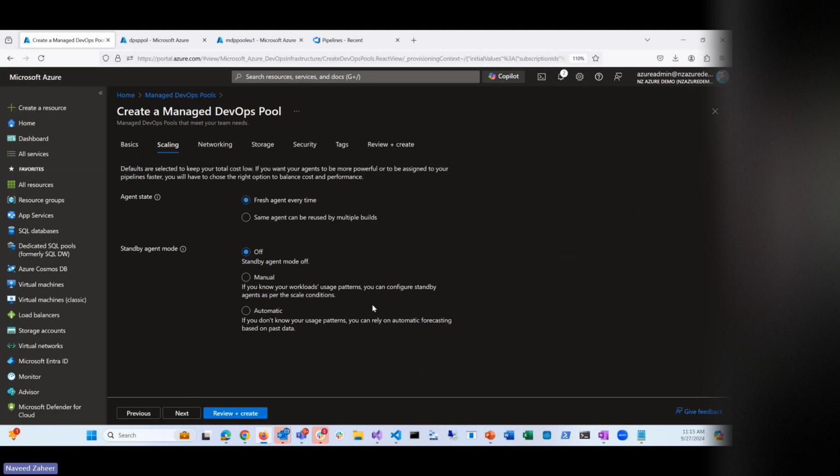Then this is important: fresh agent every time, or you want to use the same agent which can be used on multiple builds. If you want to use the same agent, then you can use either a standby or manual, and the max time to live. Just keep in mind that if you use the same agent, it will be there for 7 days and then it will be recycled. So just keep that in mind.